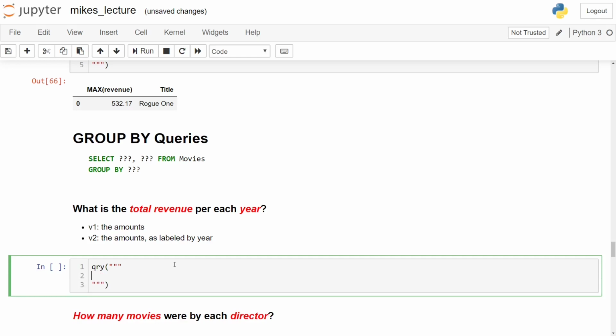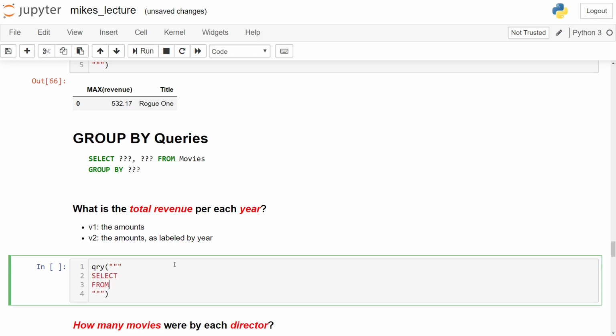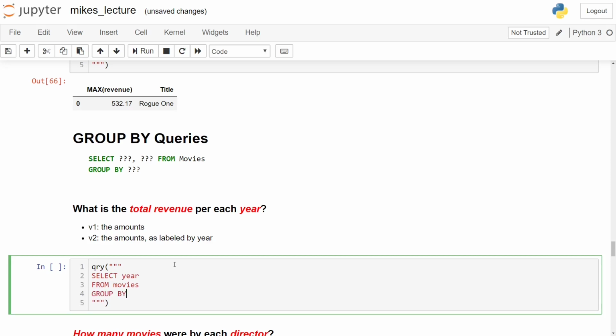So I'm using my query to get a SQL function. I'm going to select from movies. And what I really want is the year. I'm selecting per year. And I'm going to group by year. So this is going to go through and take each of the year and make their own table. It's going to sort all of the data into essentially their own table. I'm going to be selecting year, and then I'm going to be printing out the total revenue. So that's going to be sum of revenue.